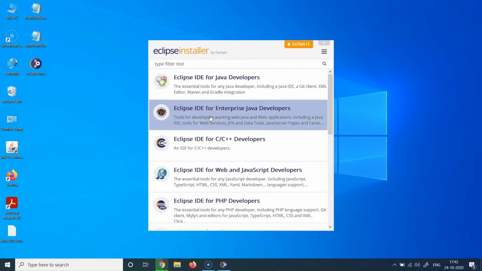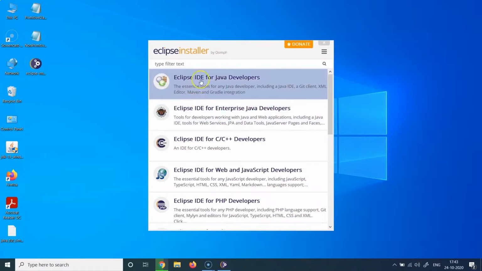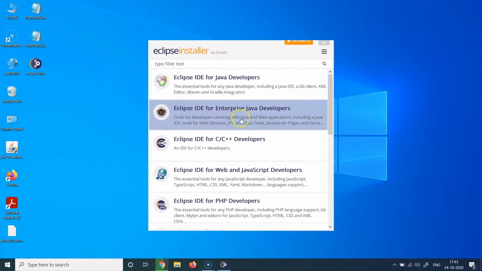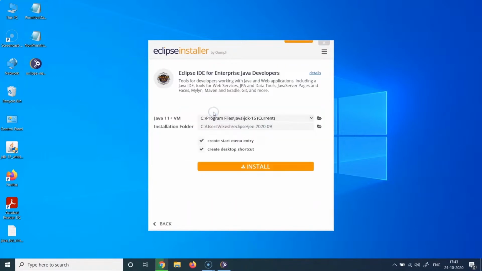But in addition, you can also use this IDE to build a web application, build a web service, build a JPA application, data tools, Java server pages, faces, etc. So this is more advanced, I would say. And we will go with this particular IDE. You can also choose the other IDE if you want to, but for this demo, we are going to choose this one. I will click on this.